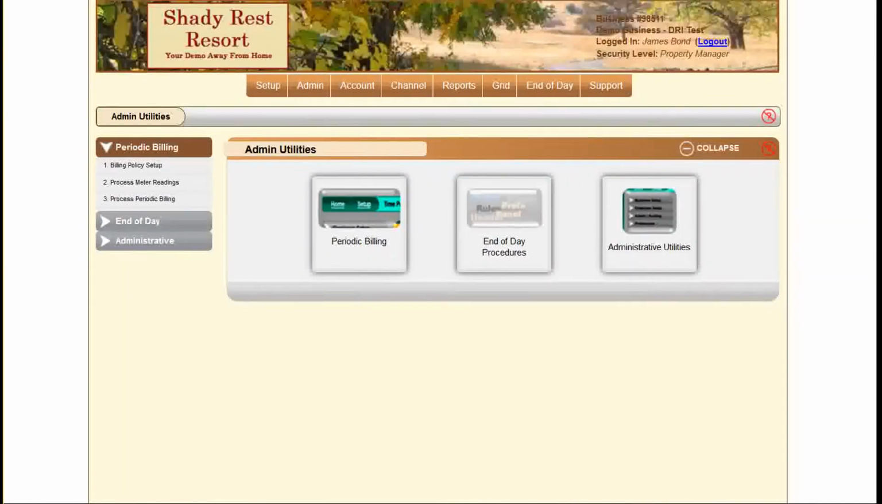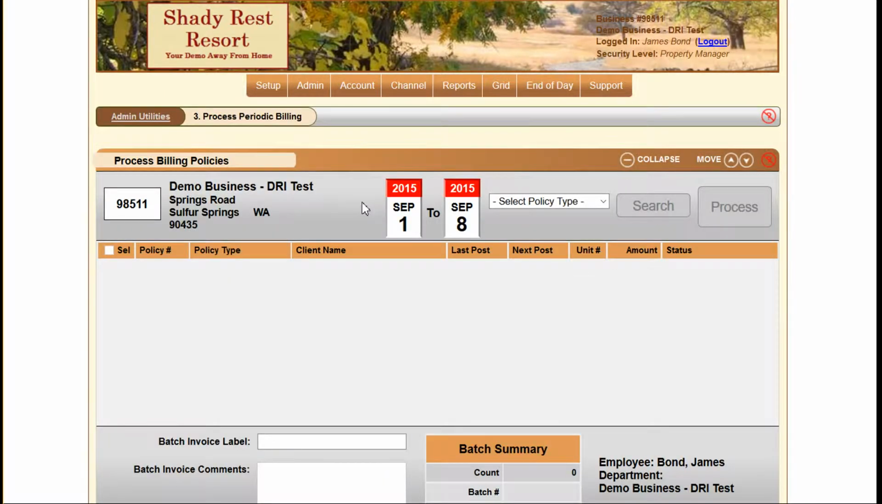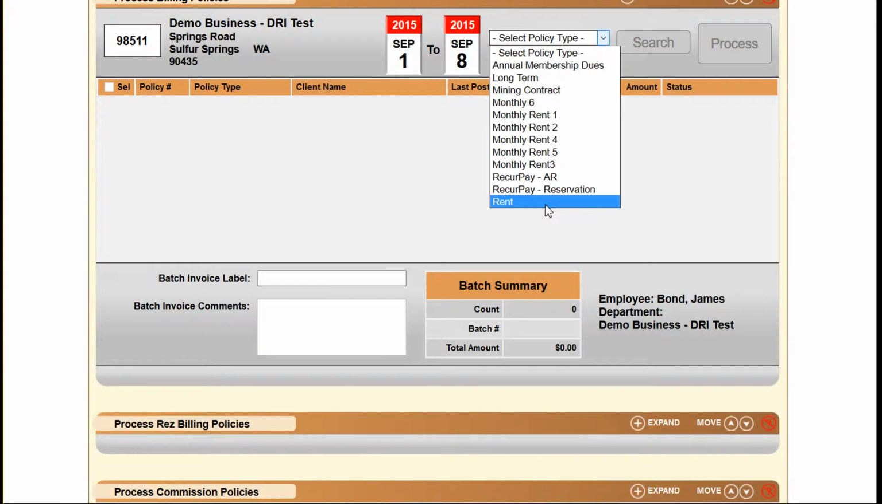To process your periodic billing batches, you'll want to go to Admin on the menu bar, and then on the left, Periodic Billing, and number 3, Process Periodic Billing. This will load the Process Billing Policies panel, and we can see we've got 2 date selectors and a drop-down. Now I want to run my rent policies, but I could run any of the others as well.